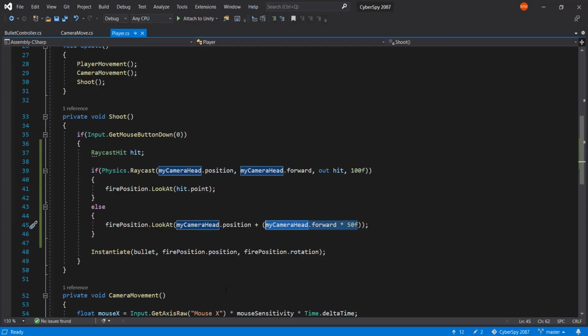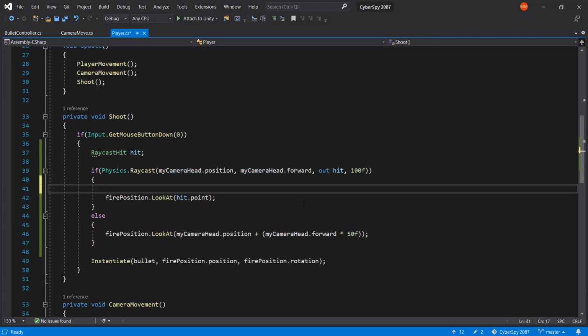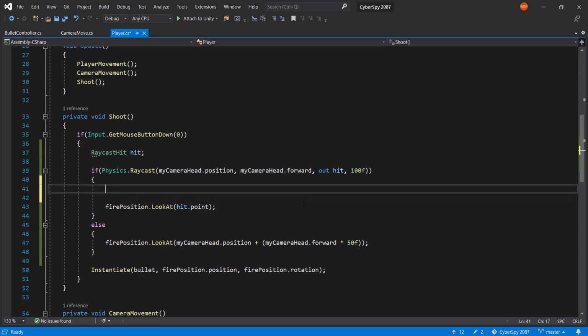So in here, when we cast a ray cast and we actually hit something, we want to check for the distance between the camera position and the hit point. And if it's greater than a certain threshold, then we'll look at the position. So in here, we are going to create an if condition and check for the distances. Now, how do we check for a distance?